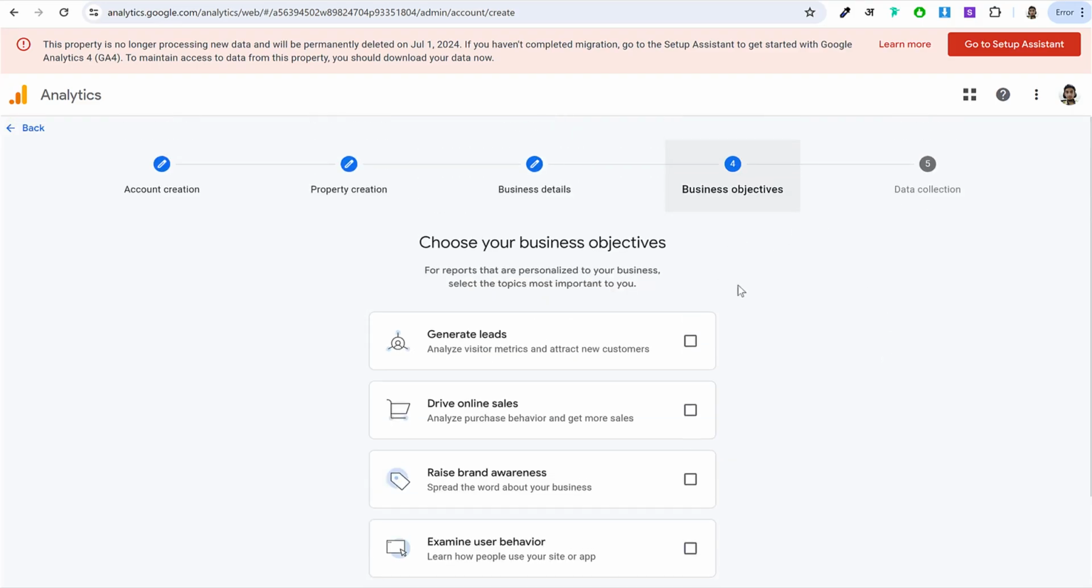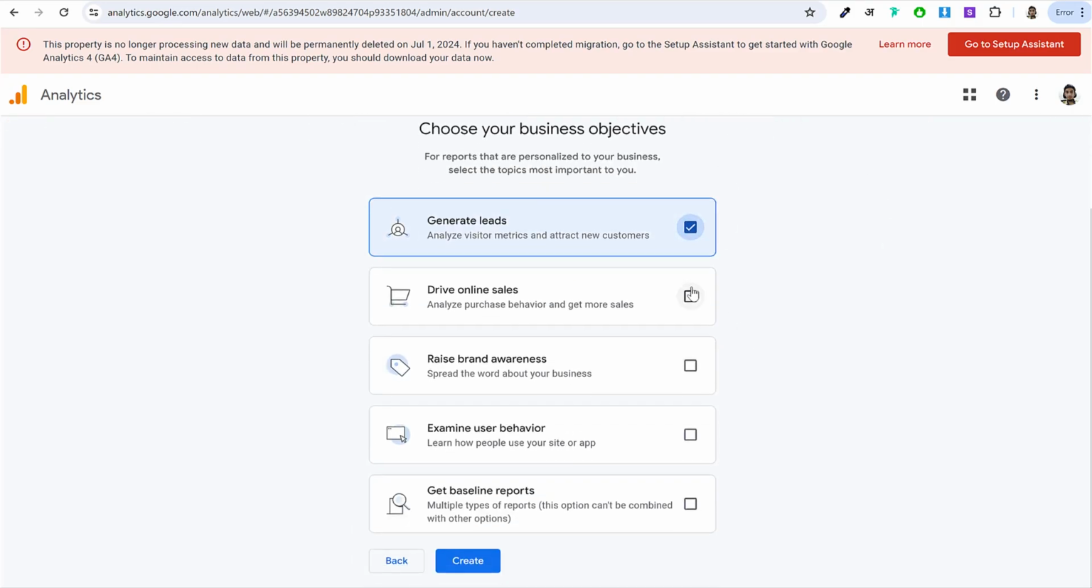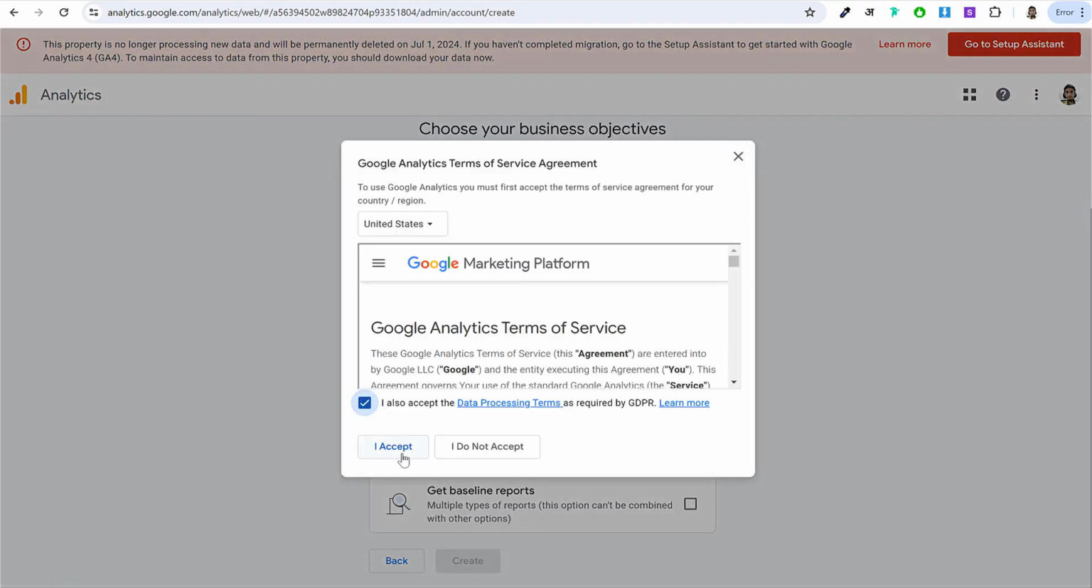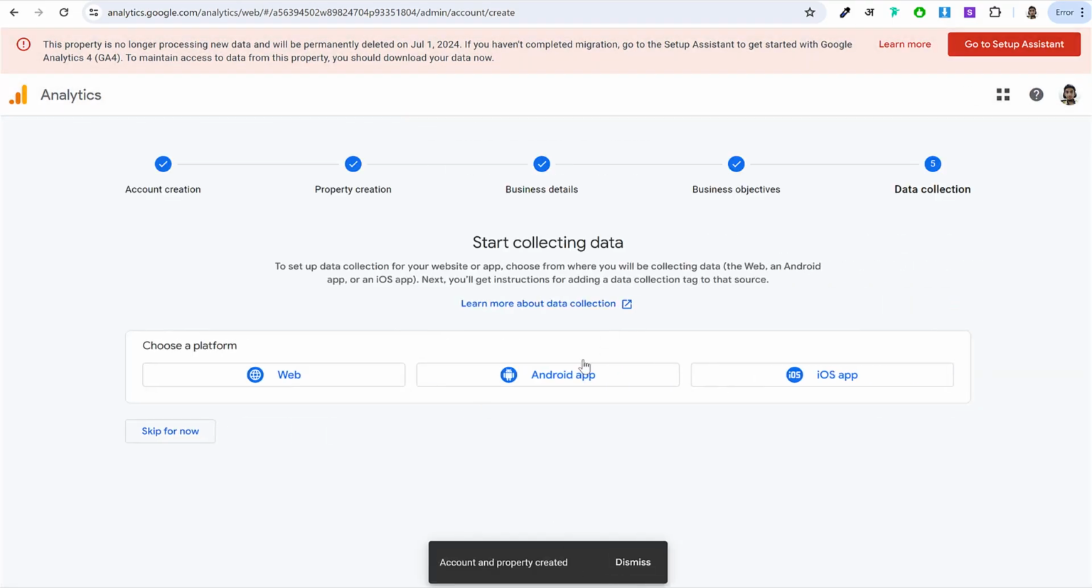Now, why do you want to use this? To generate leads, drive online sales, examine user behavior. You can select any one of these options, okay, and click on create, tick mark this, click on I accept. Okay, this will be created for you.